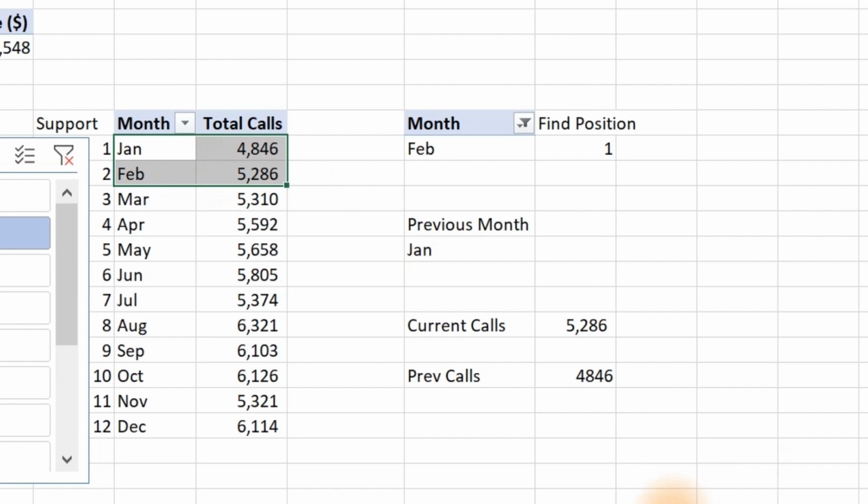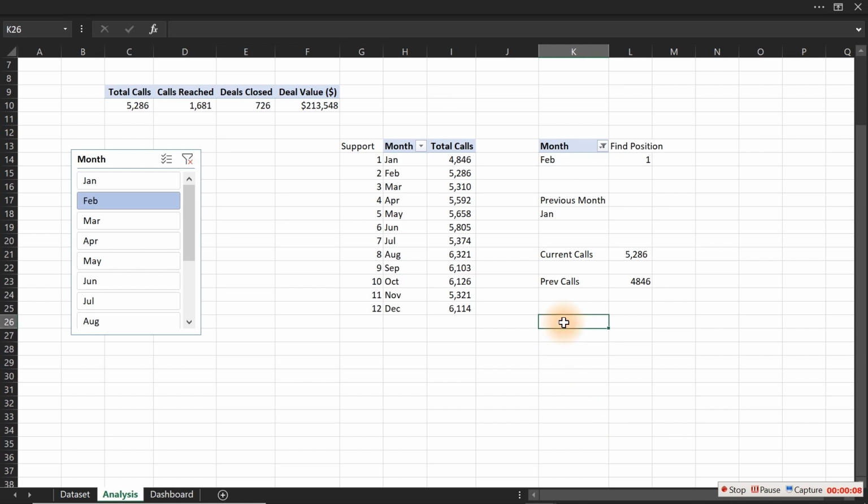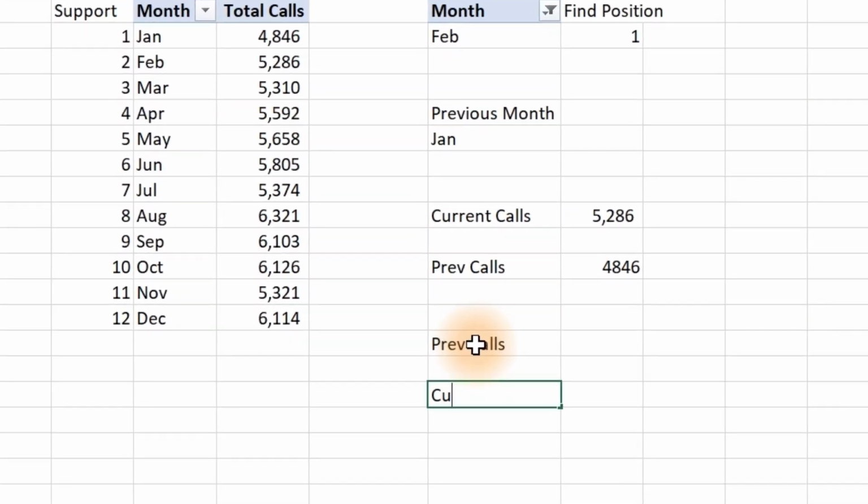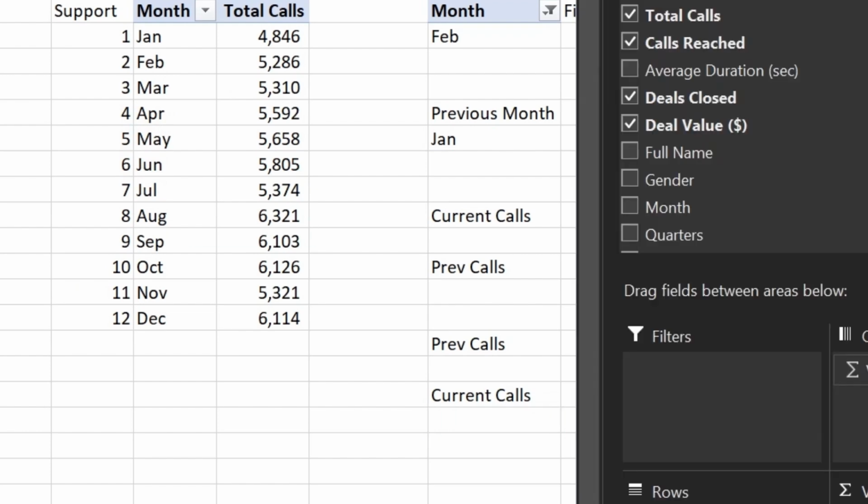So now we are almost there to actually create our month-over-month change. So what do we do now to find the month difference? So now we have this. Let's just go ahead and add, we're gonna add previous. So we're gonna say previous calls. Then here will be current calls, right? So I want to actually insert another slicer, which is the year slicer over here.